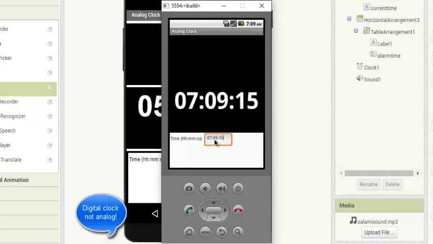Now, as you heard, the alarm went off right at the time that we specified. Just remember the time that the user specifies has to be exactly 2 digits for hour, colon, 2 digits for minute, and colon and 2 digits for second.